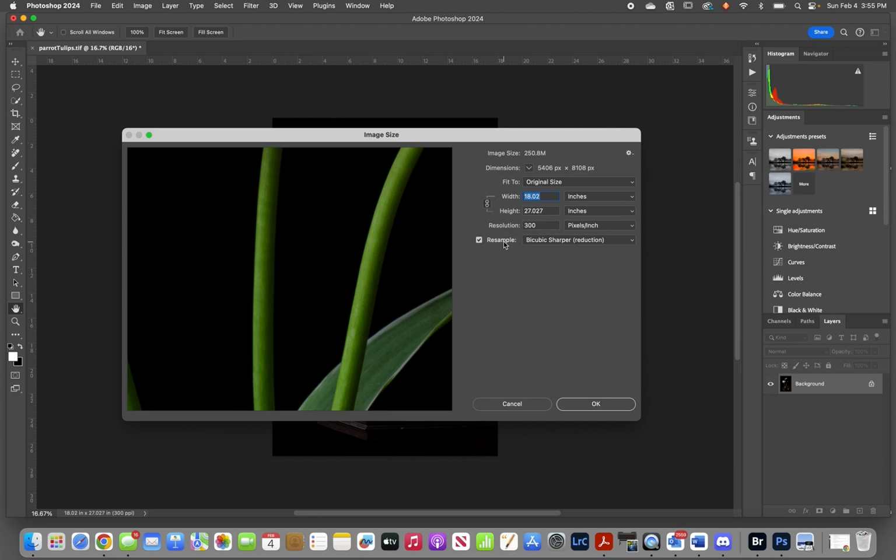Before I do that, it's very, very, very critically important that I uncheck Resample Image. I will then make my width 12 and my height comes out to be proportionate at just shy of 18. Yours should come out to 12 by 18. In this case, it's 17.9998, whatever. That's for all intents and purposes 12 by 18.